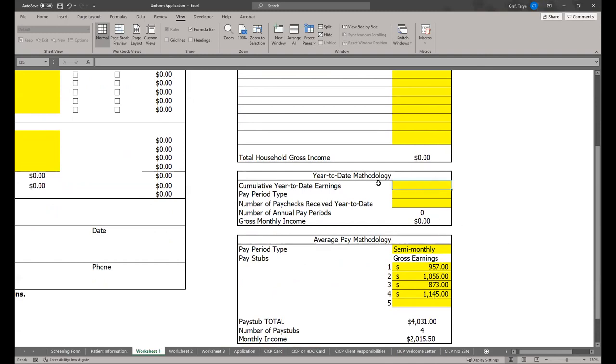If you do the year-to-date methodology, this would come off of their pay stub, which should have a year-to-date line. We're just going to pretend that this person doesn't have any sort of tips, bonuses, or commissions, so this is just their straight year-to-date. Pick a pay period type. I'll pick biweekly. It populates here that there are 26 biweekly pay periods in a year.